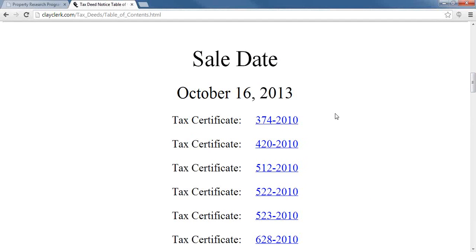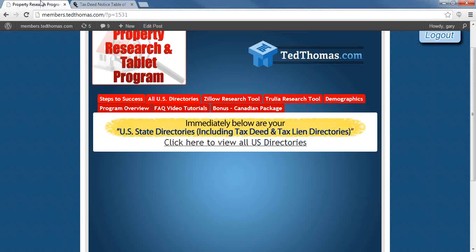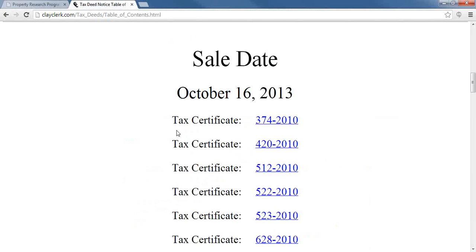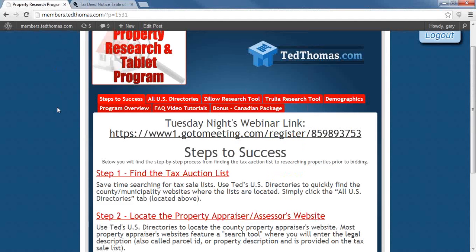Now, I want to make sure that we always stay on track, and that's what you guys should really make sure you do too. It's very easy for us to just simply click on this and then get lost looking for information that we might not necessarily need. So what we always want to do is go back. You want to go back to the property research program, click on the steps to success, and make sure you complete the steps. So right now, all we've been asked to do is find the tax auction list. I'm going to go ahead and click back. We can see we've already found the tax auction list. Okay, so that's done. So now let's move on to step 2.